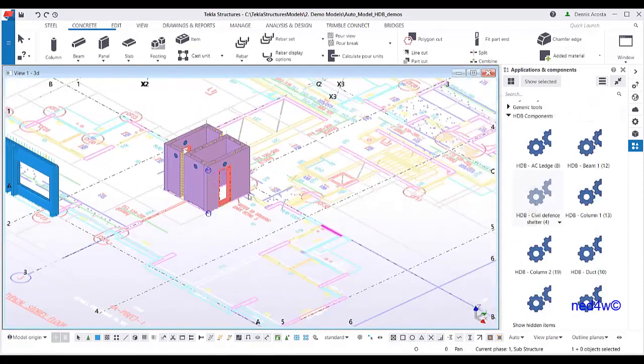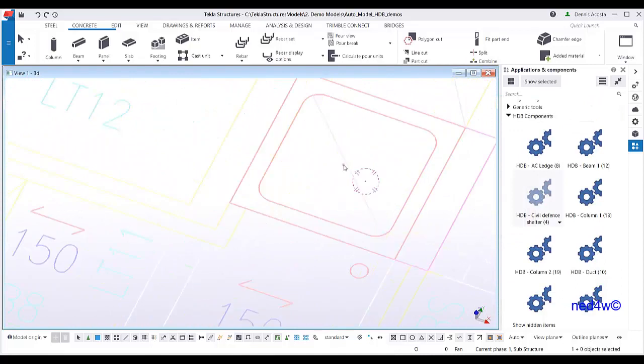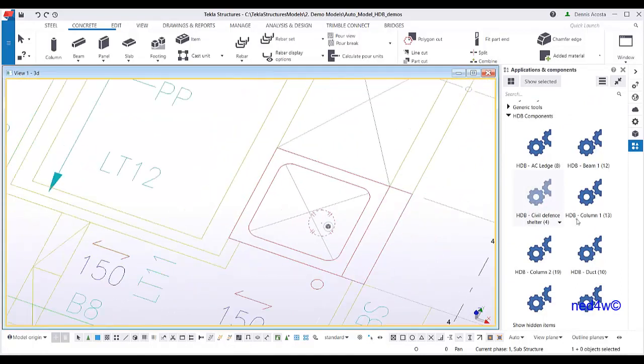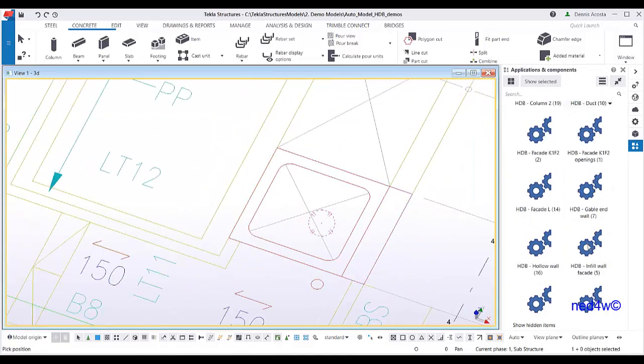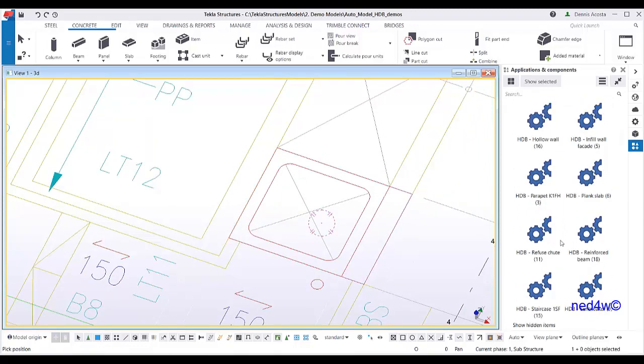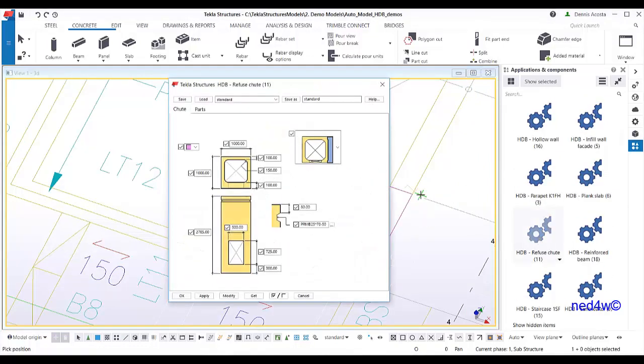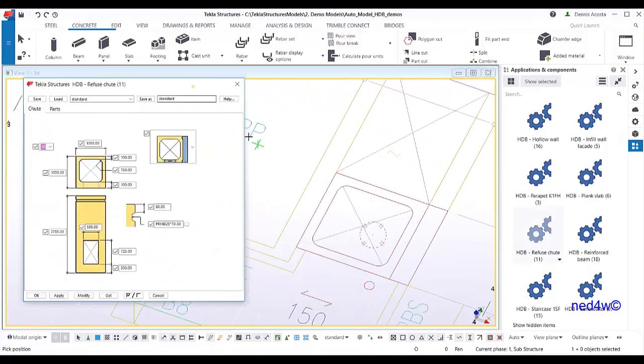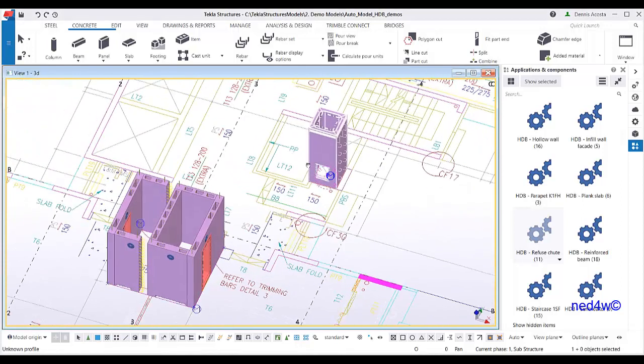Okay, and then the other thing, let's say for example this refuse chute. Just look for the refuse chute here. Where is that refuse chute? Okay, here. Then all you have to do is, because this one is a standard height and standard size, just click one point. All right, and so on.